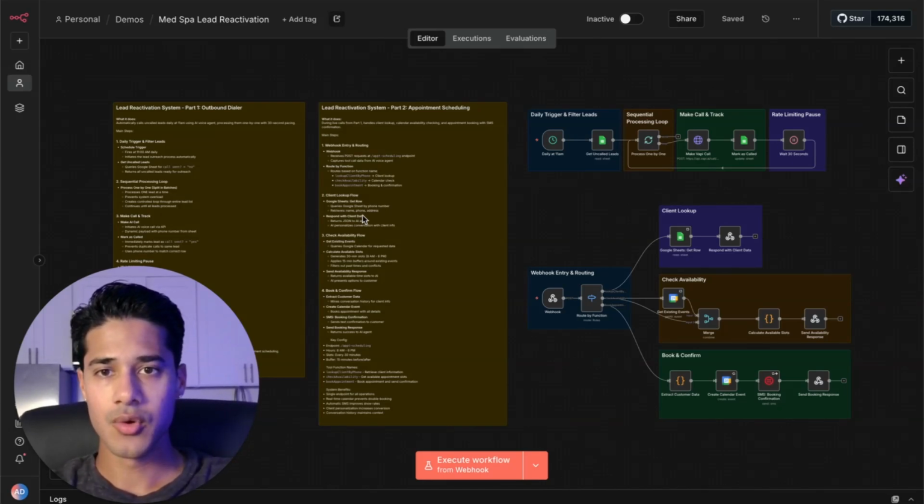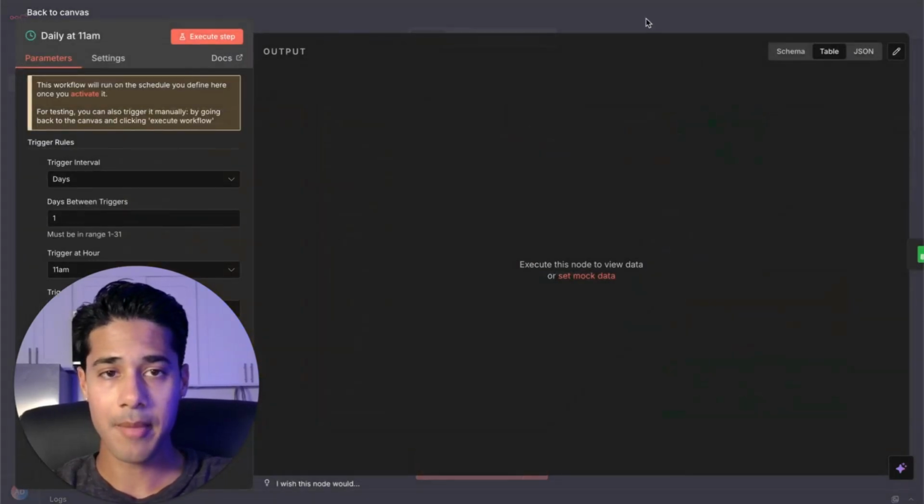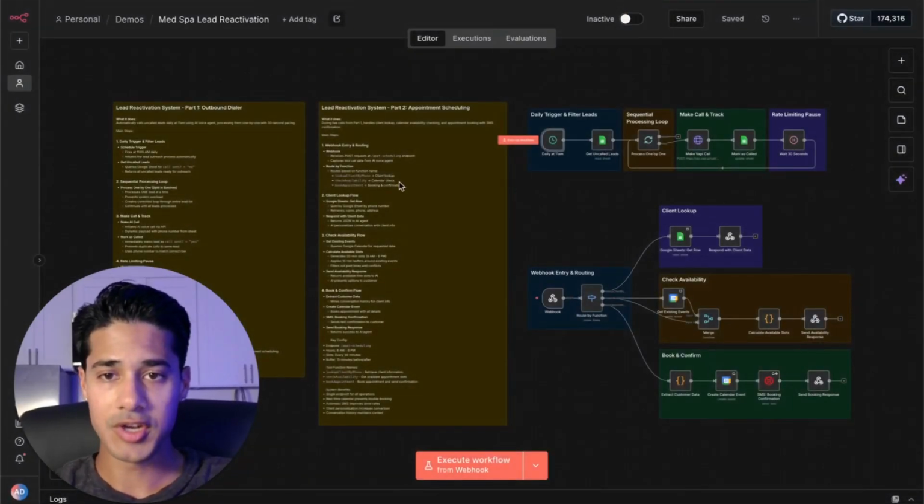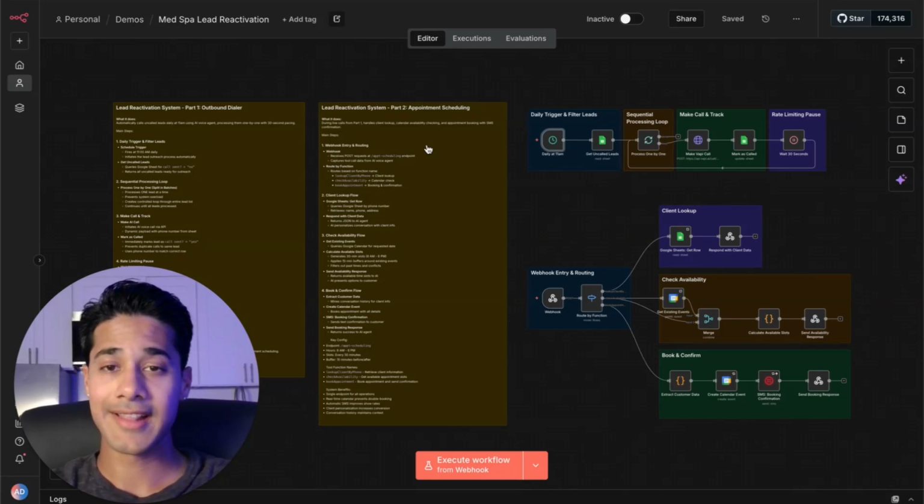Okay. So this workflow is set to run automatically every day at 11 a.m. And now let's go through each node. So the first node is the daily at 11 a.m. schedule trigger, which fires at 11 a.m. every single day with no manual intervention required.